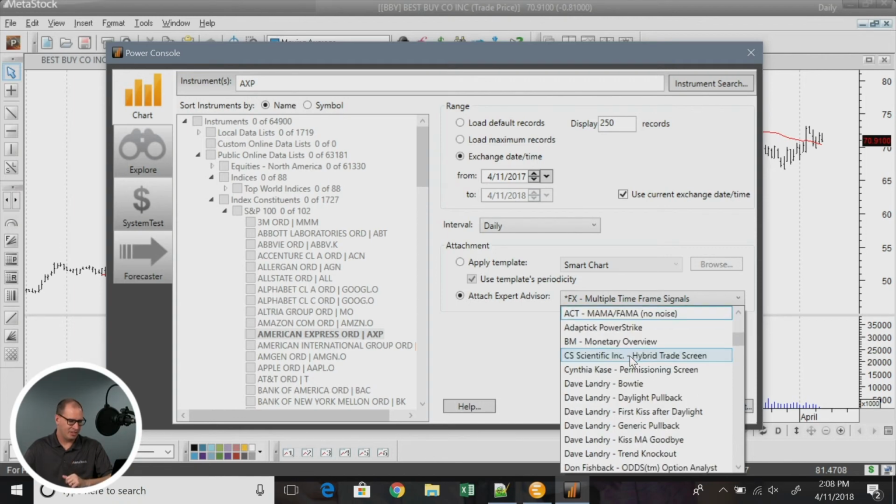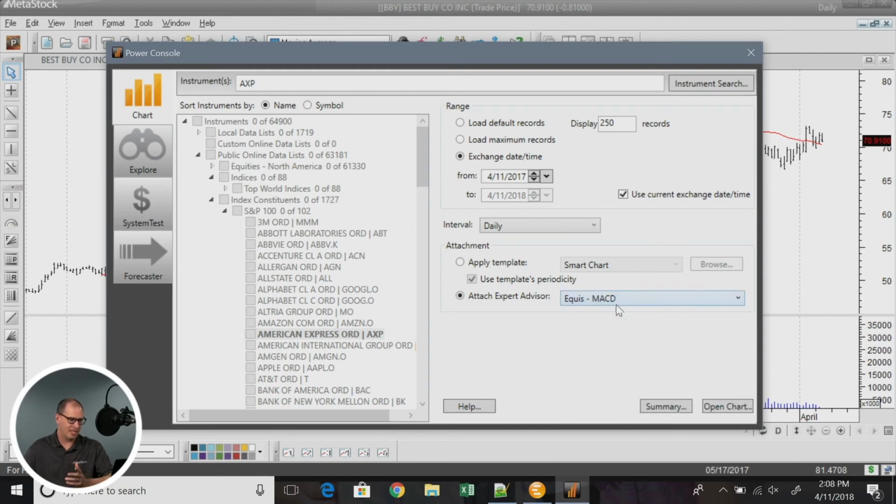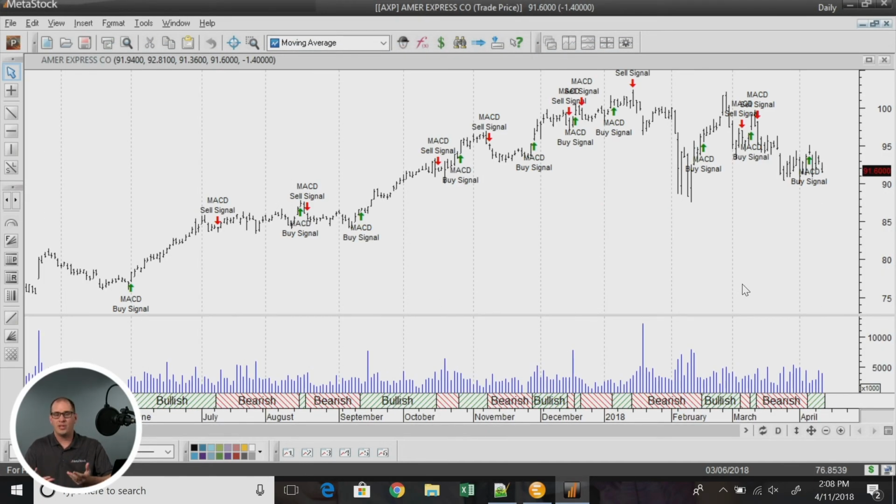An expert advisor is a quick way to get buy and sell signals based off of different indicators. We'll take the MACD, for example. I'll choose Equus MACD, choose Open Chart, and that will open up with buy and sell signals based off of the MACD. So that's a quick, easy way to access buy and sell signals based off of different indicators. You can see there's quite a list in there. So that's a quick overview of the charting tab in the Power Console.